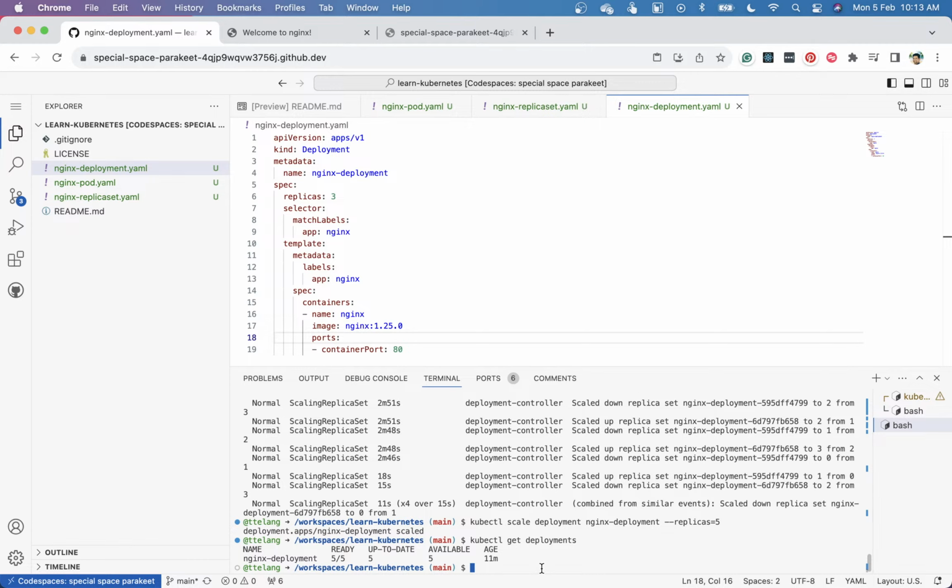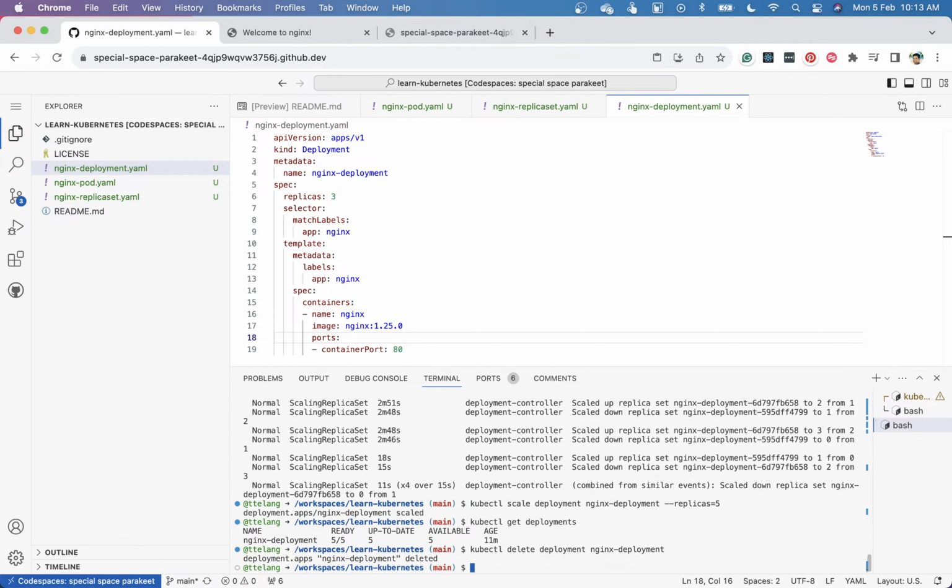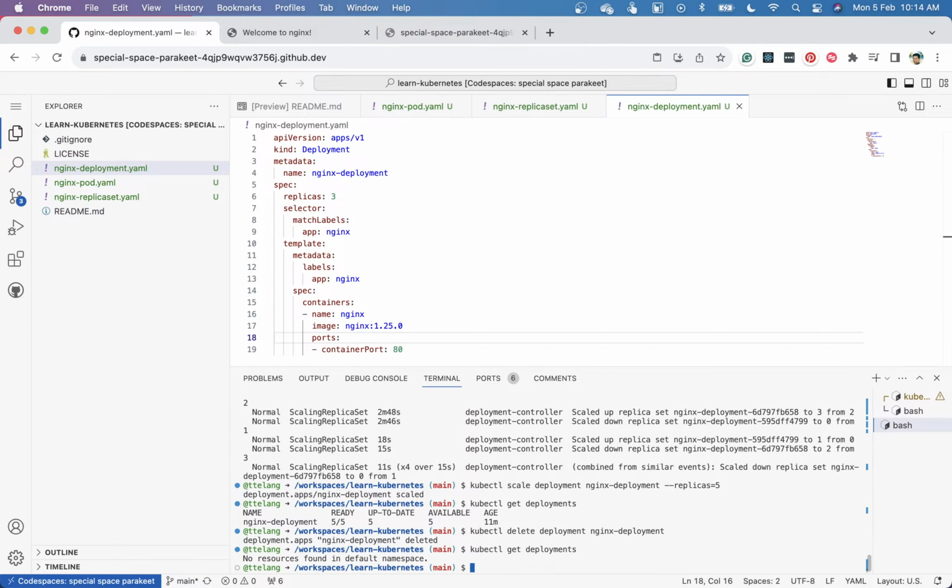And then finally, the last thing which I'll be doing is deleting this deployment. So the last command which I will run is kubectl delete deployment, and then I say nginx deployment. Right, so this should delete the deployment. And if I give the command kubectl get deployments, there are no resources found. I have cleaned up everything which I created.